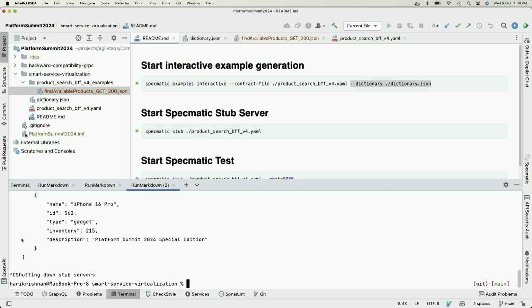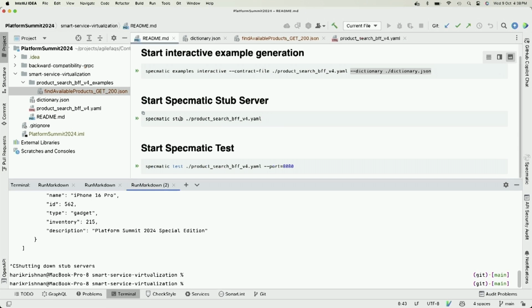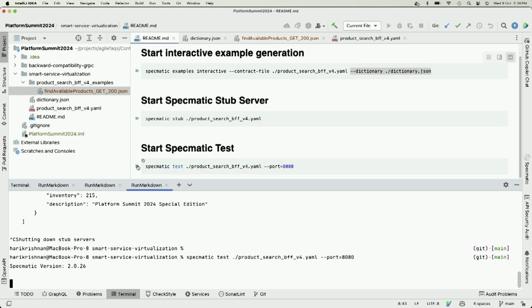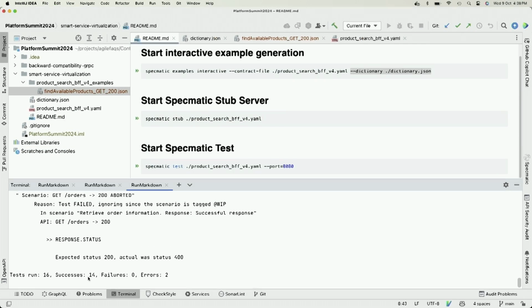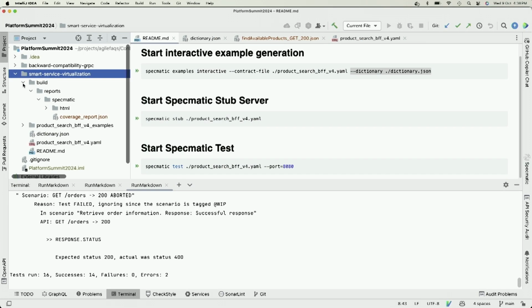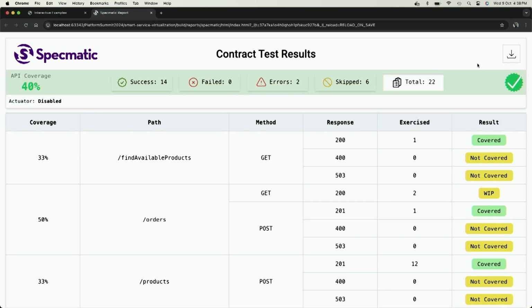I go back here, and you see the only switch here is instead of stub, I'm calling it test. I'm going to say it's running in port 8080, and I hit go. It ran a bunch of tests, and you will also notice, which is like 16 tests, 14 successes. Let's look at this in a more readable format. So you'll see that there's a new build folder that came up here, and there's an HTML report, a nifty little report. I can go in there.